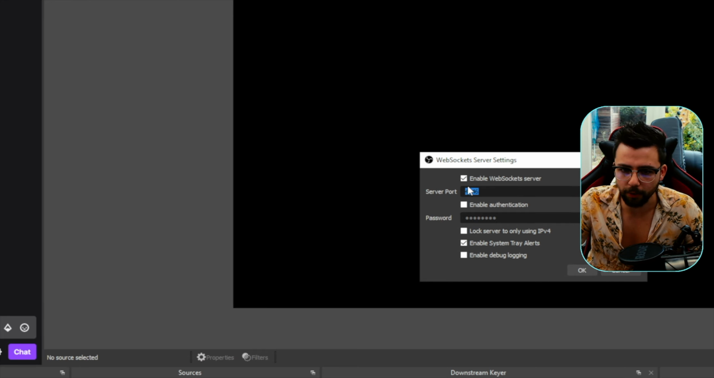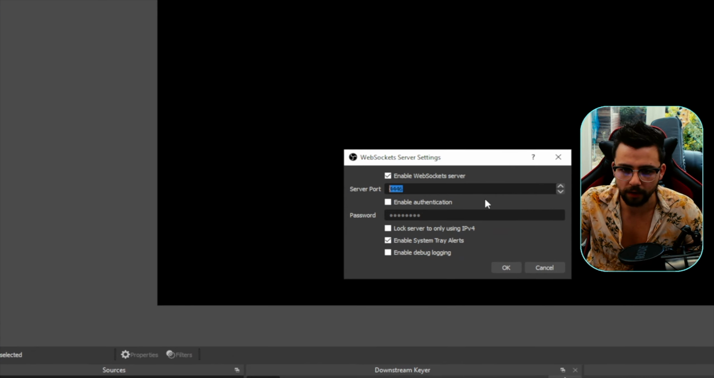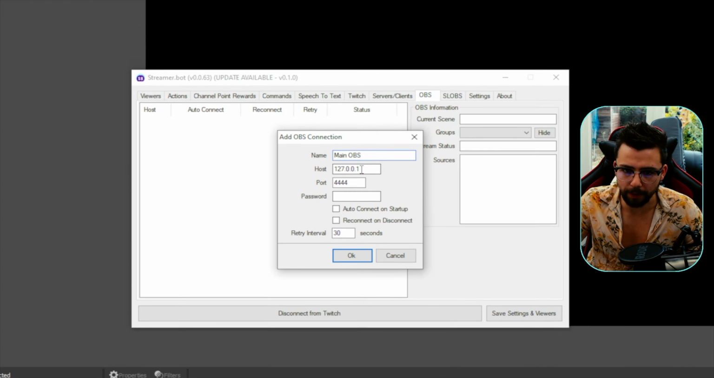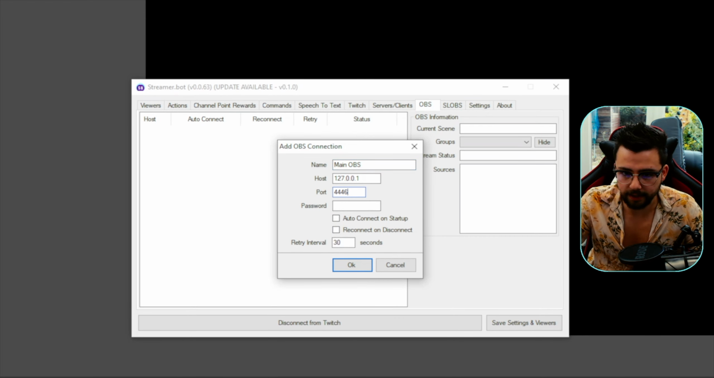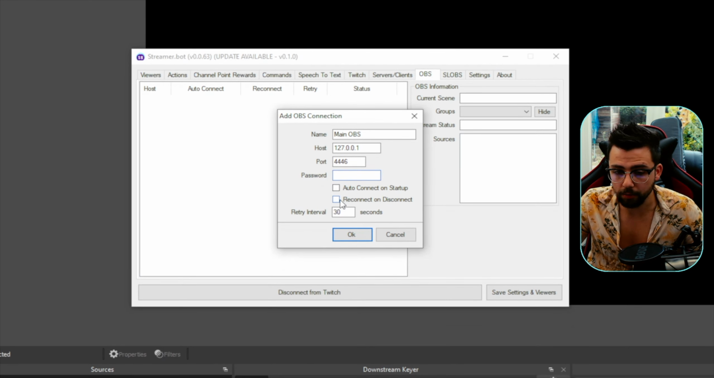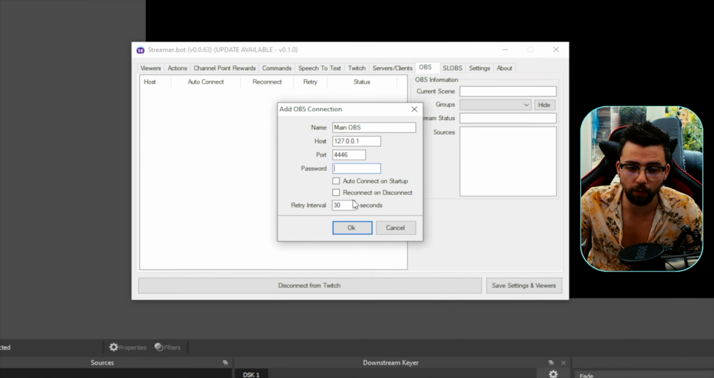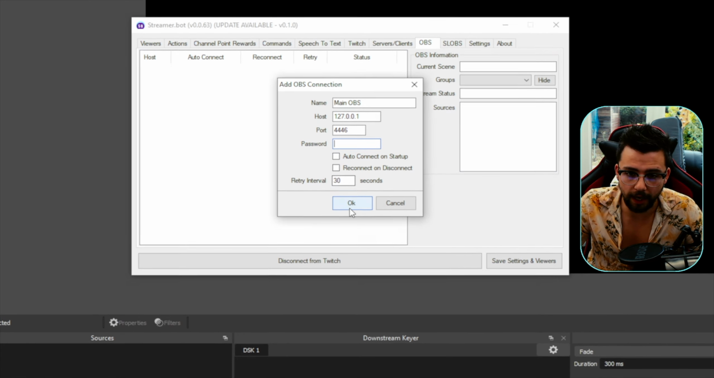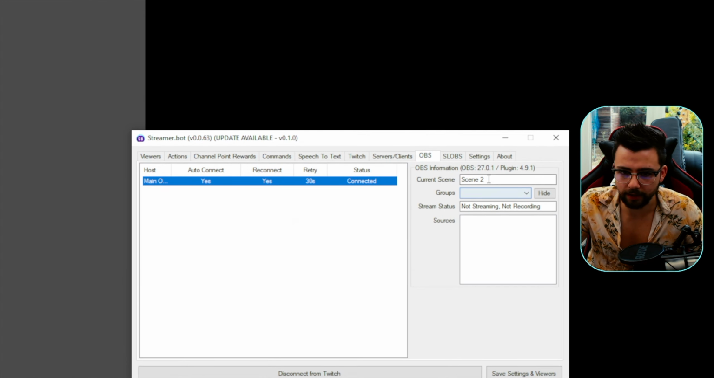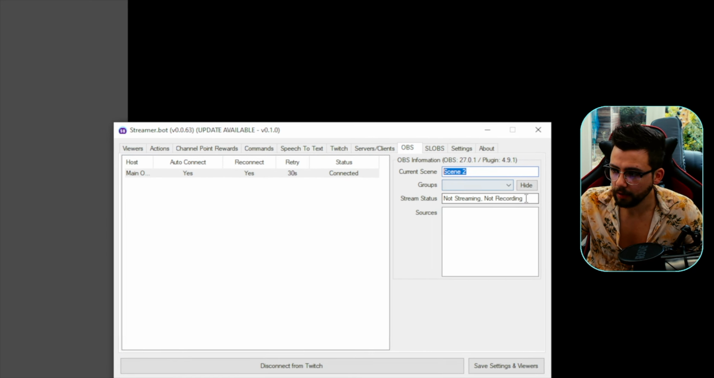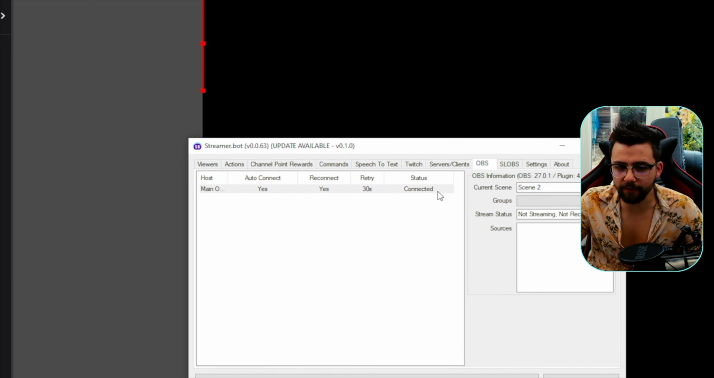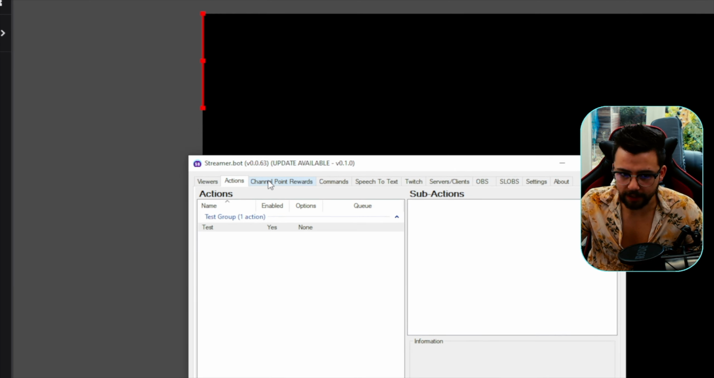So you can see my server port right here is 4446 rather than 4444, and I don't have a password there at all. So go back to Streamer.bot, and we've got 4446. So I'm going to put that in there. There's no password. We can do auto connect on startup if we want. Reconnect if it disconnects, on an automated system, so it'll be connected again. Press OK, and then right click, press connect. There we go. We're connected. So you can see current scene, scene 2. We've also got whether or not we're streaming, and we'll see a list of sources. So now we've got OBS connected, we can start messing around with these actions.